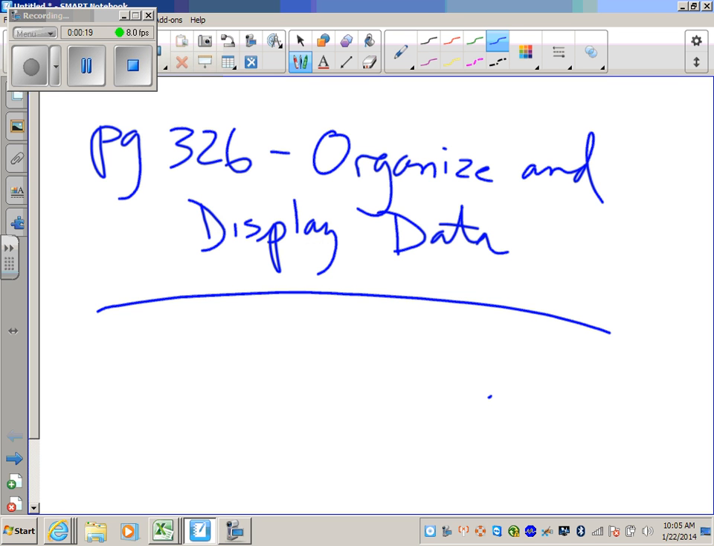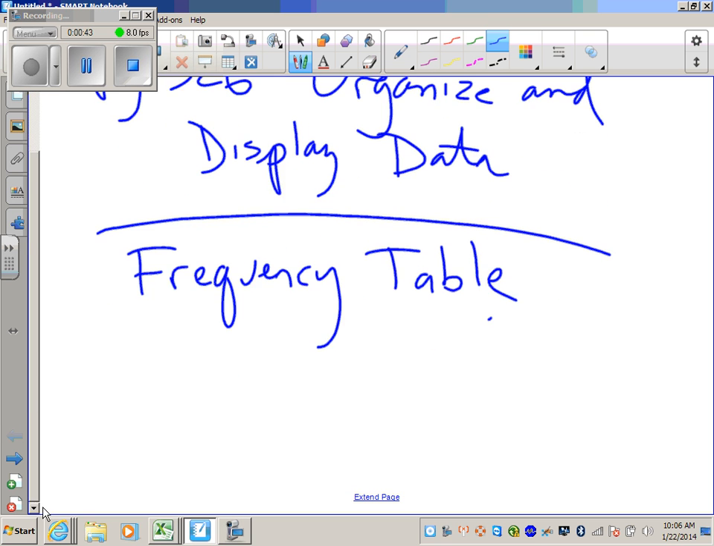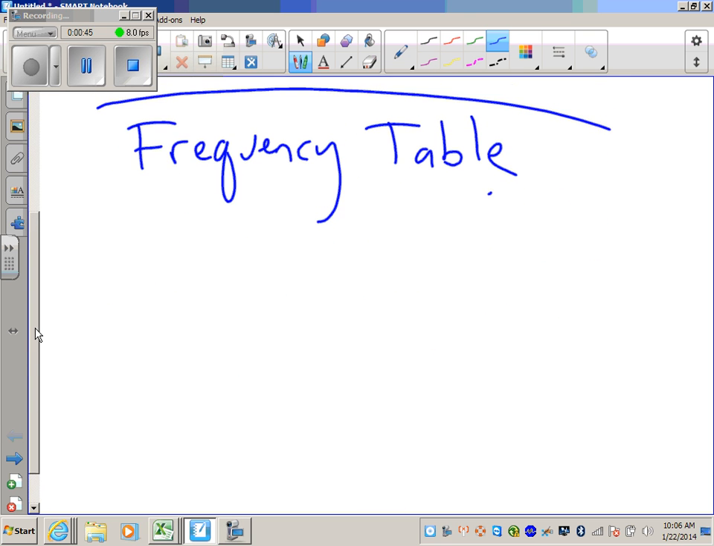Organize and display data. So today we're going to be taking a look at a couple of different kinds of ways in which we can organize or display data. The first of which is known as a frequency table.